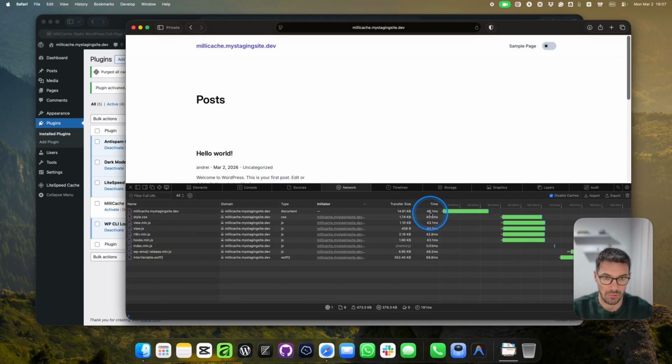46 milliseconds for the TTFB, the time to first byte, the server response time, 49, 48, 45, 43. So I'm refreshing and it's a bit lower than the MilliCache version. The MilliCache version was 60 milliseconds. The LiteSpeed Cache version is slightly faster at 50, 43, 45, 47.